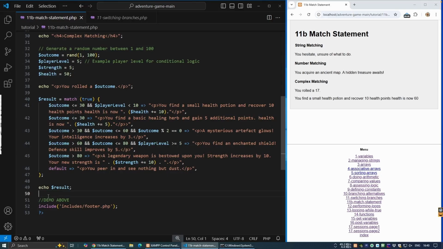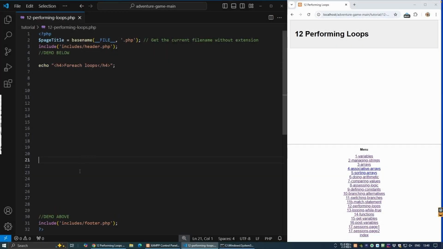Our next chapter is loops. For loops. Let's start with a recap of foreach for arrays, and then move on to the flexible and powerful for loop. By the end of this chapter, you'll be equipped to handle repetitive tasks with ease.